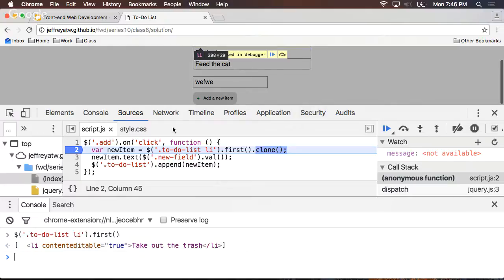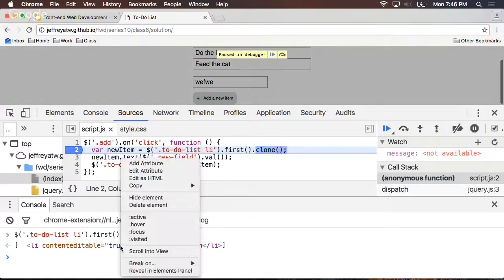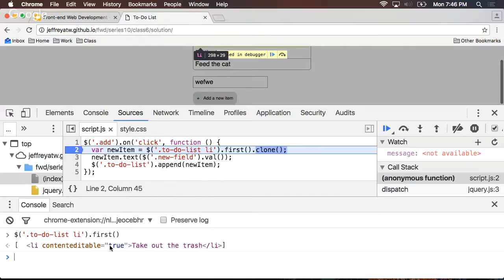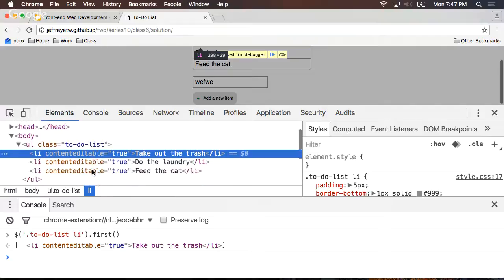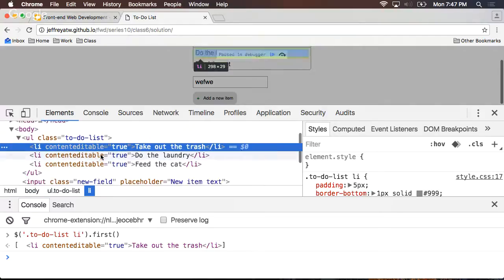So check what happens. When I hover over this, there's a little thing that appears up there. It says LI 298 by 29. If I could scroll up, which I can't because my browser is paused, you would see that it's highlighting something on the page. I could right-click on this element and say Reveal in Elements Panel. And you'll see that it's in the page right now. See, there's like this equals that equals the thing at the very top there.